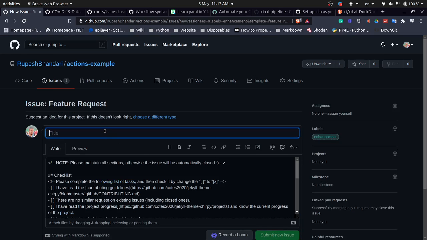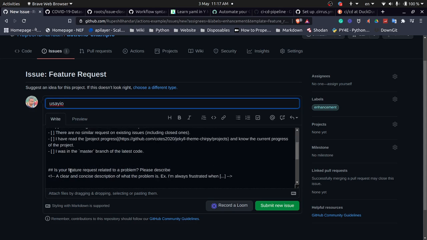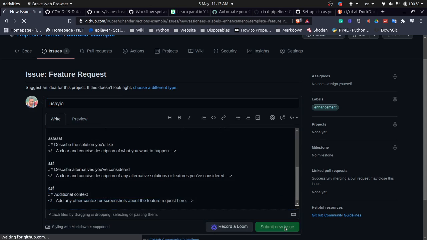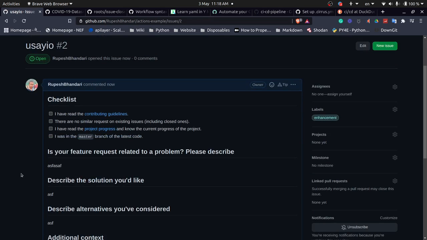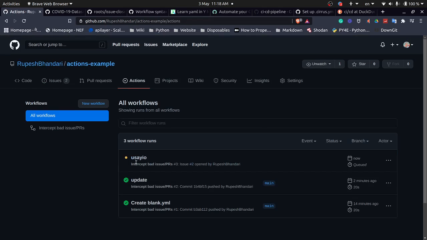And then let's say I have some title. And then, let's say there is a checklist and there is a feature that you need to fill out. And if I just do that and then submit new issue, what happens is that the action gets triggered now, right? So the GitHub Actions, you can see over here in the actions tab. So basically this is being triggered, right?